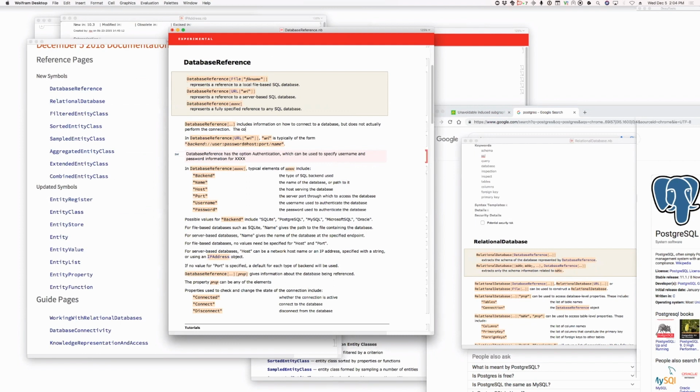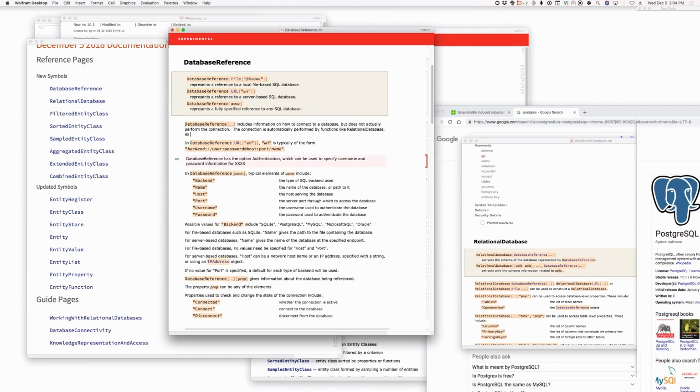So, okay, I think it includes information on how to connect to a database, but does not actually perform the connection. The connection is automatically performed by functions like relational database, as well as by database querying functions.